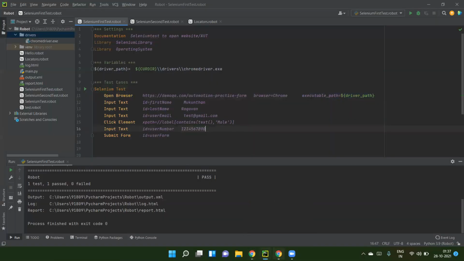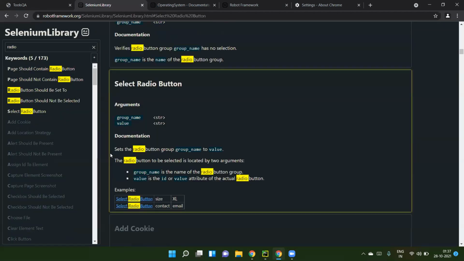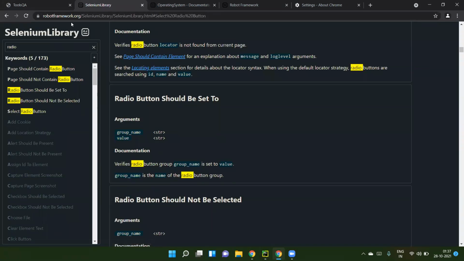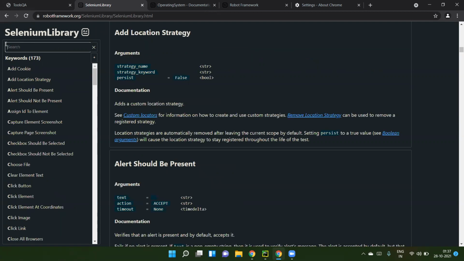So let me open. Under the Selenium library, if you go to robotframework.org itself, you can find that. Besides, I will be adding this URL in the description section. Whatever you want to do in the web UI, you can type it here, or type the relevant terms, and you can find that.